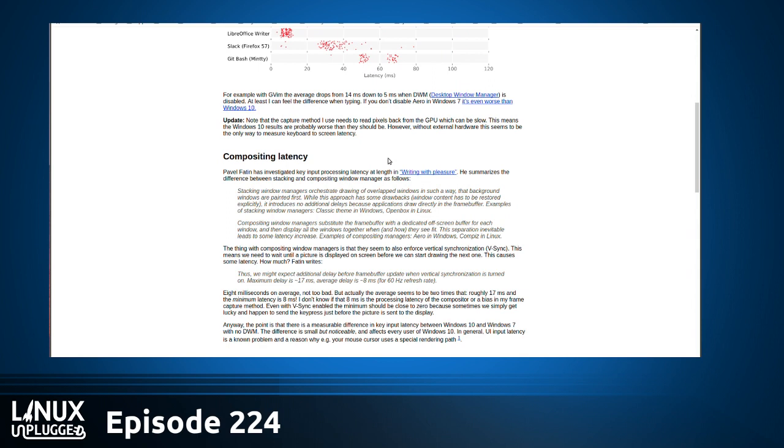The thing with compositing window managers is they seem to also enforce vertical synchronization, Vsync. This means we need to wait until a picture is displayed on the screen before we can start drawing the next one. This causes some latency. How much? Well, according to Phaeton, we might expect an additional delay before the frame buffer update when vertical sync is turned on. A maximum delay is 17 milliseconds. An average one is around 8 milliseconds for a 60 Hertz refresh rate.